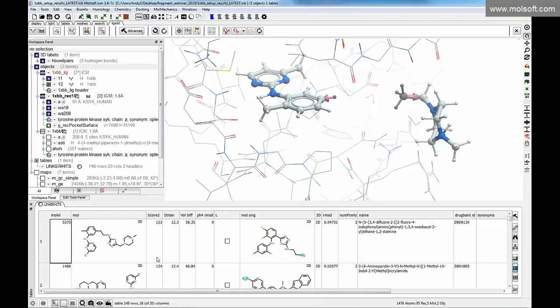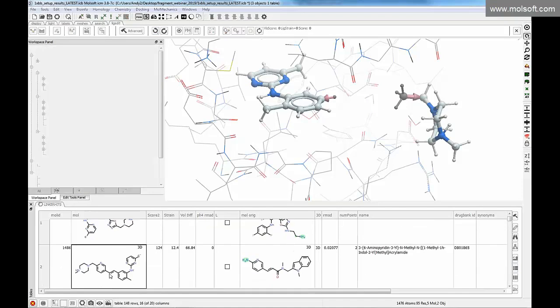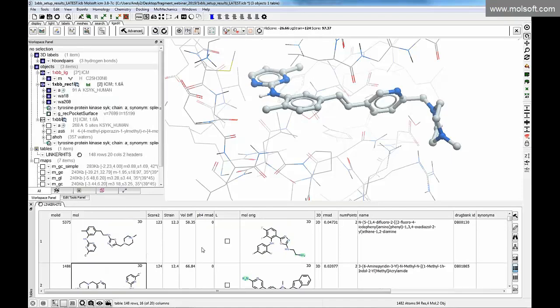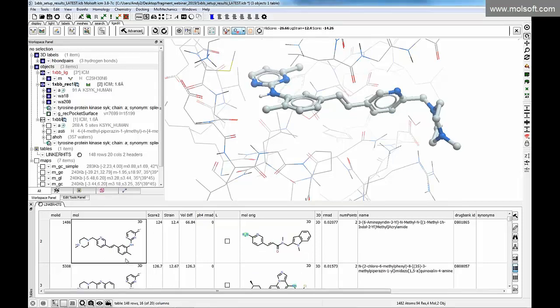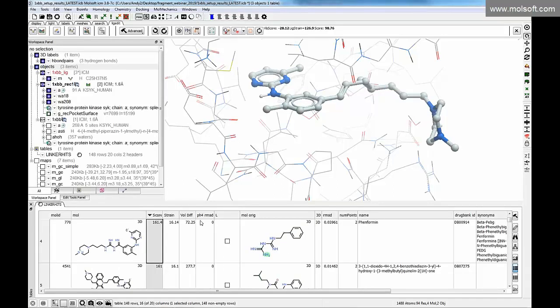Okay, you will see a hit list here with the linkers. You can just double click, and that will load that linker between those 2 fragments. They're ranked by a score. Basically the score is the energy, you have the strain of the ligand, and this is a score, so the lower the score, the better for these linkers.